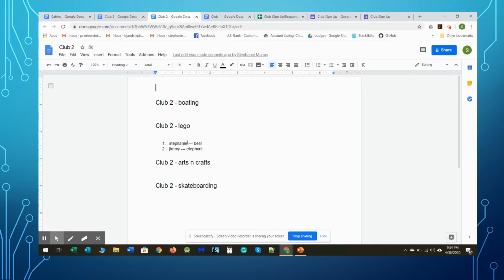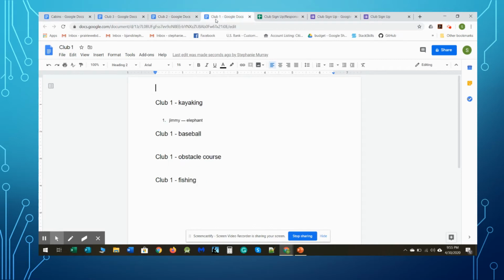The reason that I am also in Lego is because I did one prior, but I had signed up for something different in club 1 that's not there anymore. So that's why I'm not in club 1. In club 3, then he signed up for the shooting range.